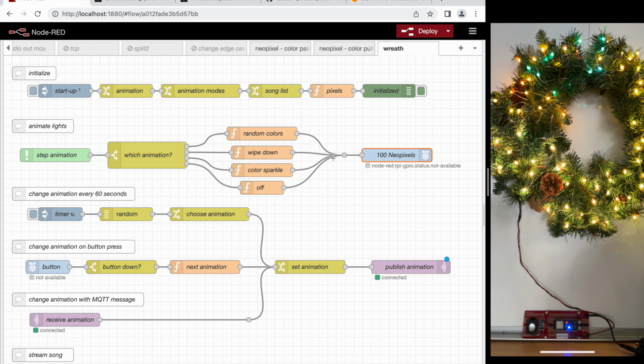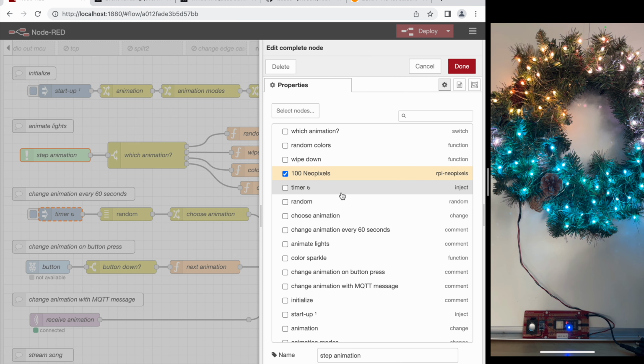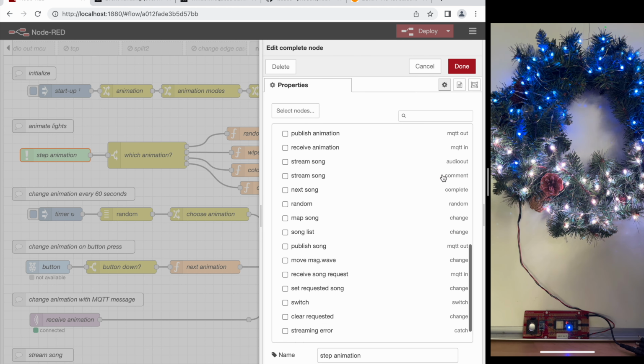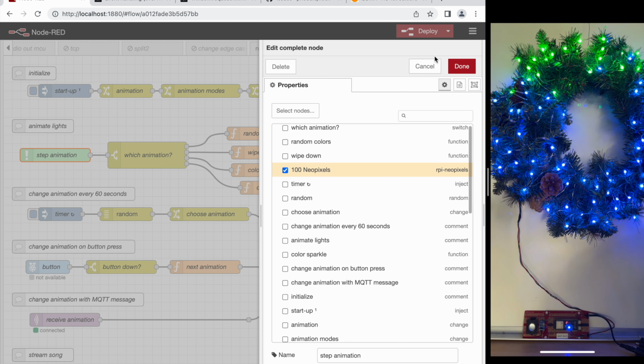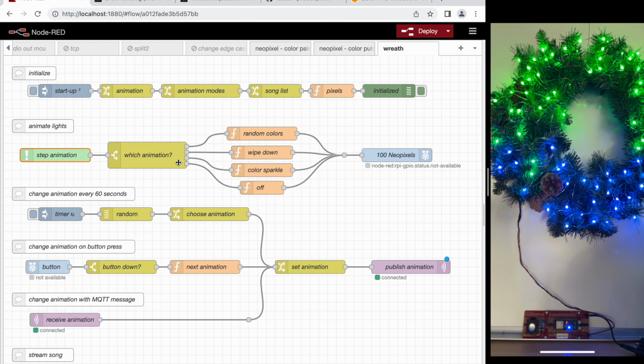And then once it's done, it also sends a complete message. And that complete message is also listened to by the step node. So it's listening for the 100 neopixels node and the initialized node to be done. And that then triggers the next frame to be displayed. This is a really great technique so that you don't have to know the actual frame rate that the wreath is running at. However fast it runs, the complete message will be sent and trigger the next frame at the right time.